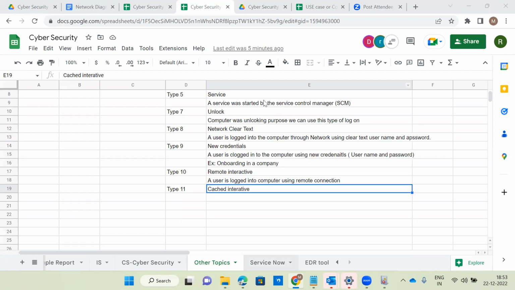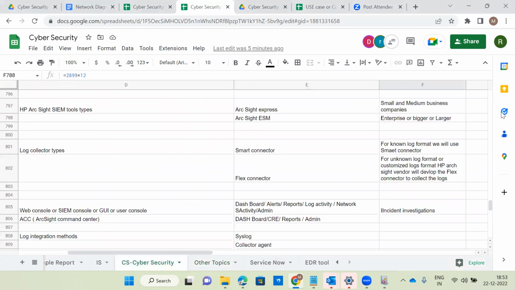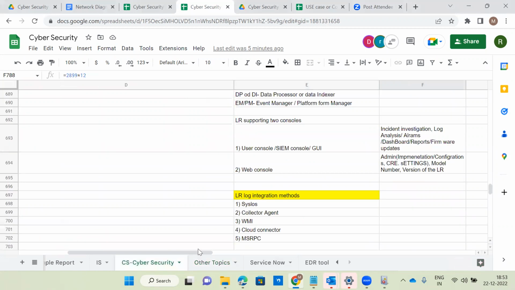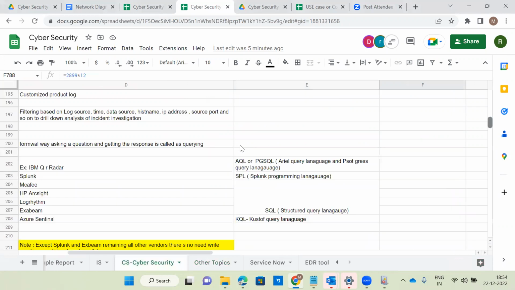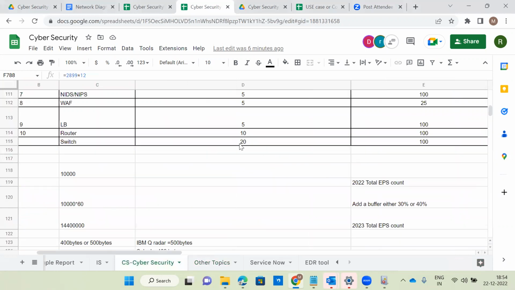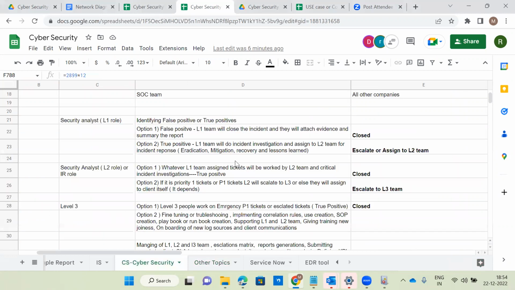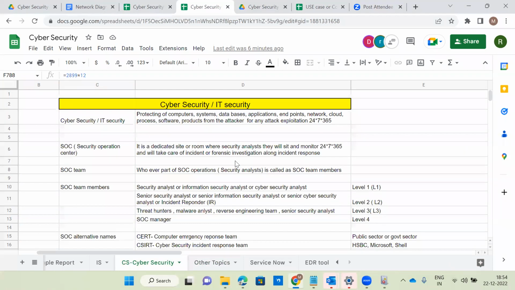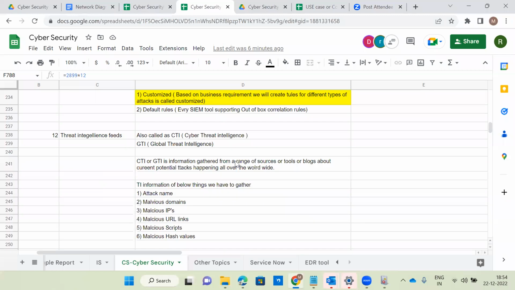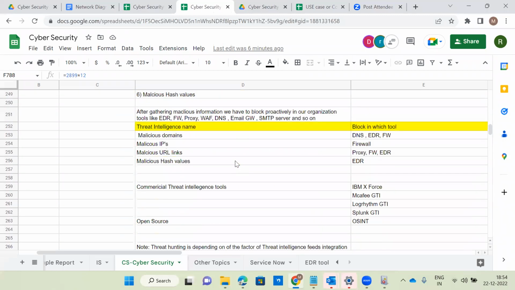Which log integration method? You forgot, right? Please go through all those integration methods. So I said, in the interview you should not say that; that doesn't mean only L3 people have to read about those log integration methods. It's not like that. Even L1, L2 people should also understand how the log collection is happening.